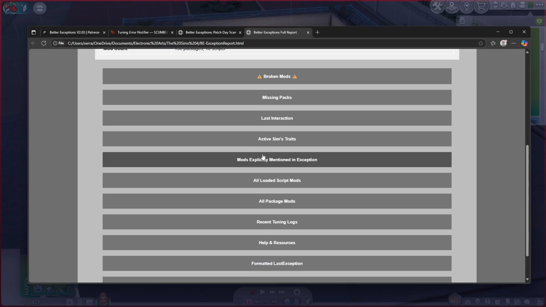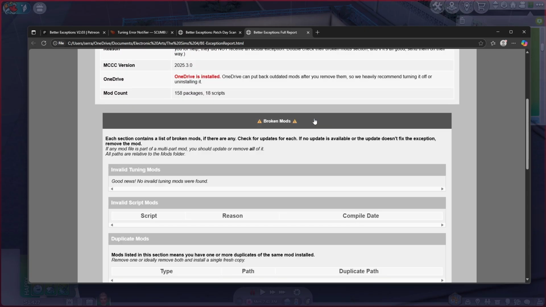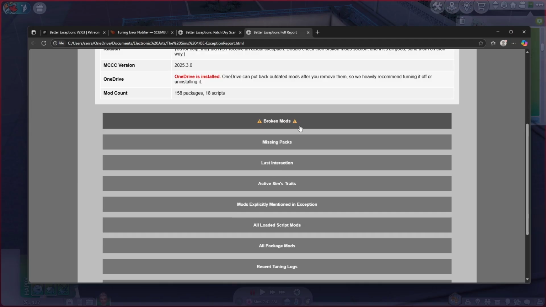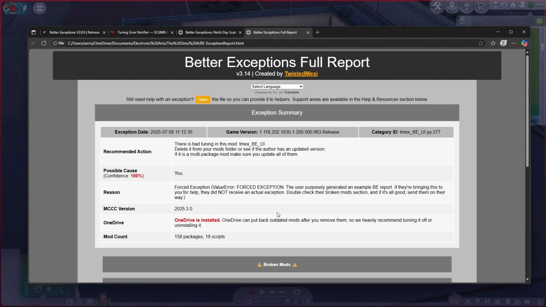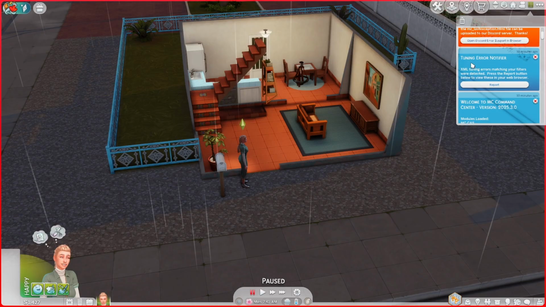Now, a lot of people might be overwhelmed with all these options over here. We can easily see broken mods in here. If something is broken, it will tell you exactly which file it is, and then you can fix it, which is great. Now, the other one is then the tuning error notifier, and I have to say this one is probably the best one to use after each patch.